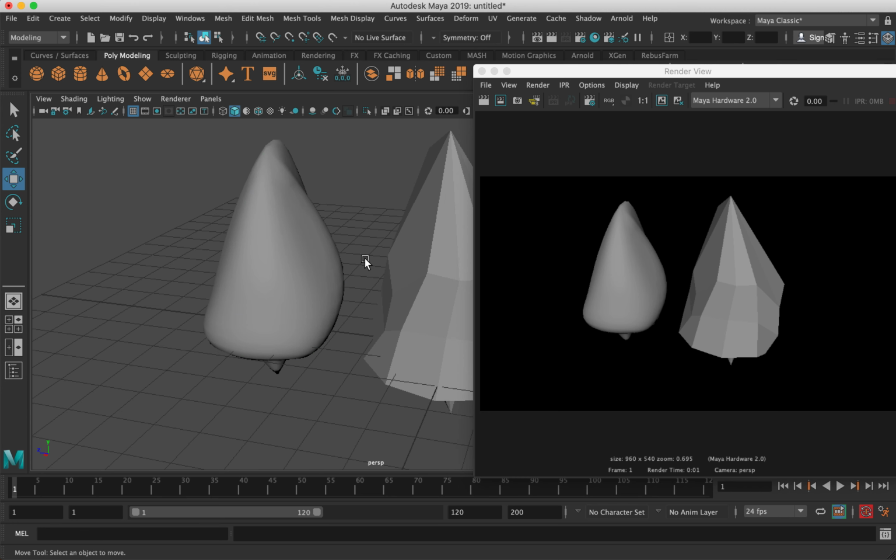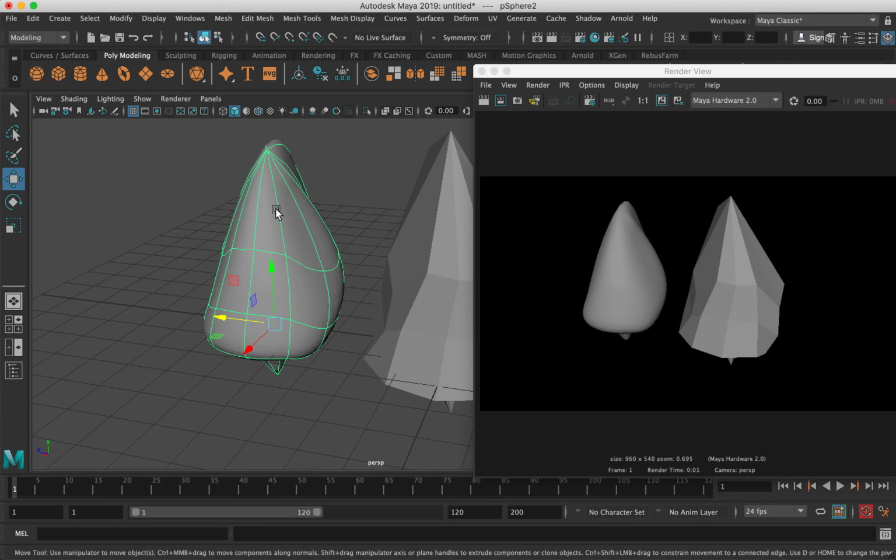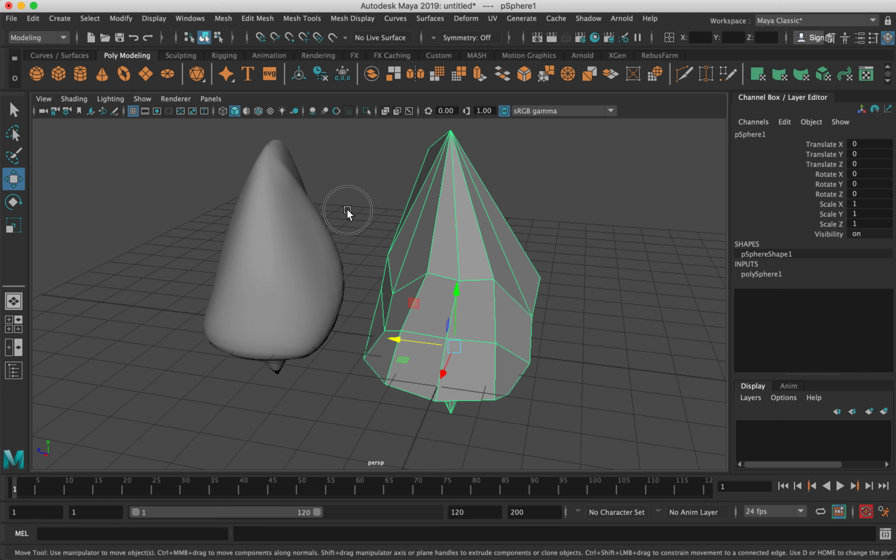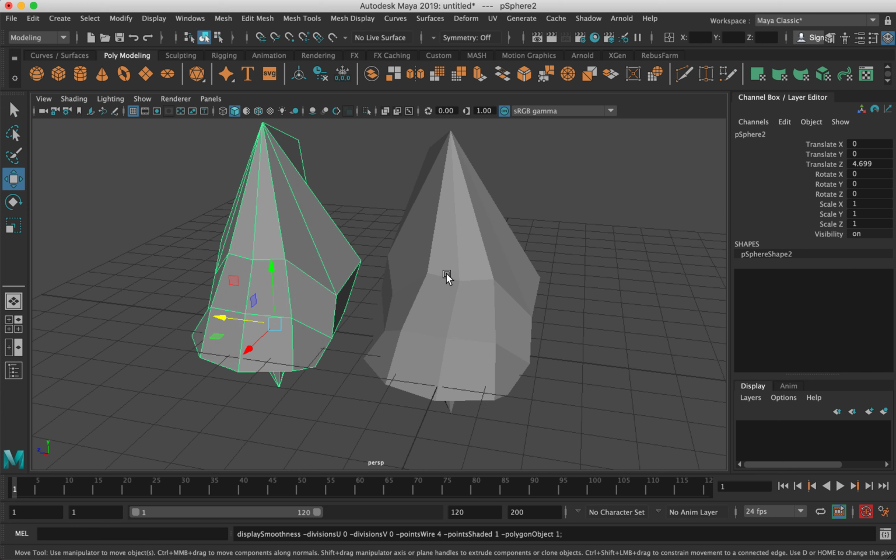So it's something to be aware of depending on what render engine you're using, and depending on how you go about exporting your models, particularly for games. Make sure that they are smoothed and that it's set to subdivision level 1.